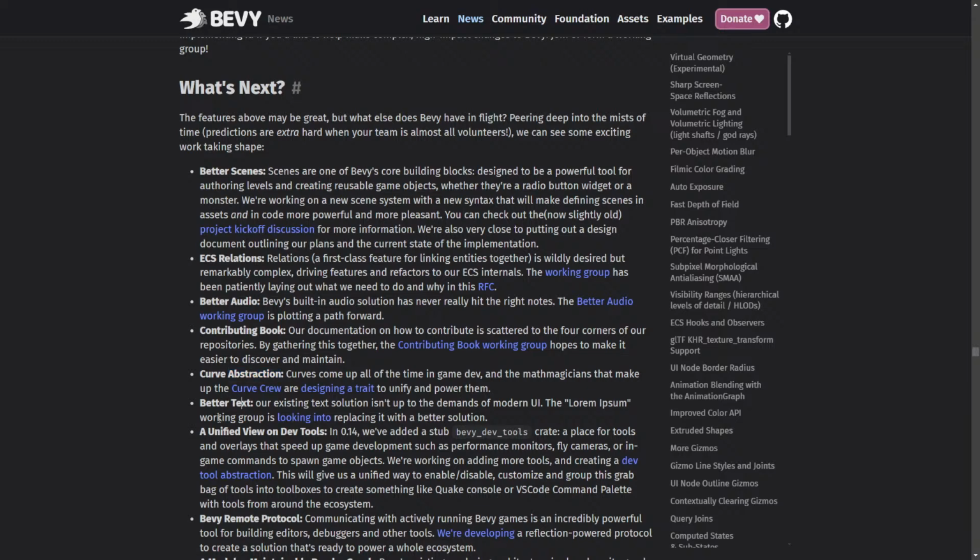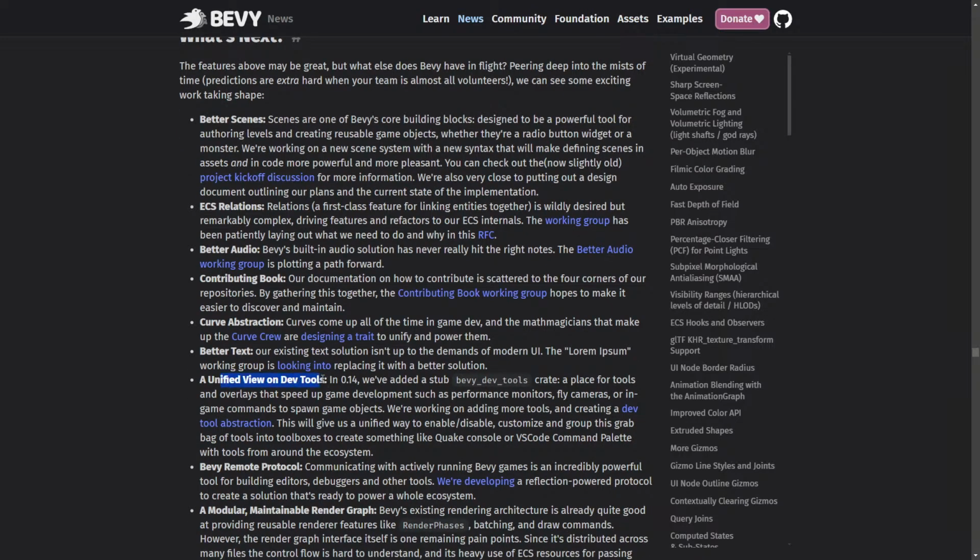Curve attribution, better text, a unified view. On dev tools, in 0.14 we added a stub, Bevy Dev Tools, to create a place for tools and overlays that speed up game development, such as performance monitoring, flying camera. Ooh, yay! Flycam will be part of Bevy, actually maintained by the developers. I'm so sick of having to implement a flycam in every single game that I make, because the crate Bevy Flycam doesn't get updates quickly at least.